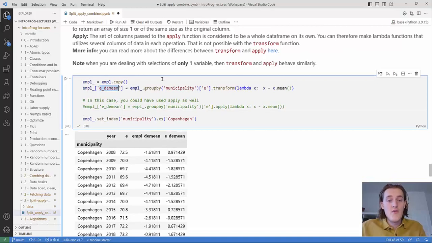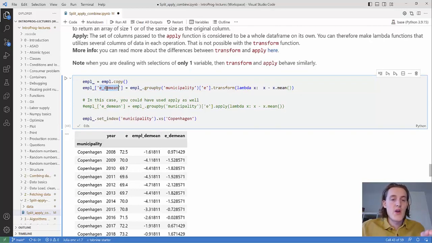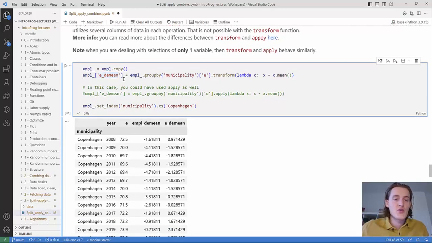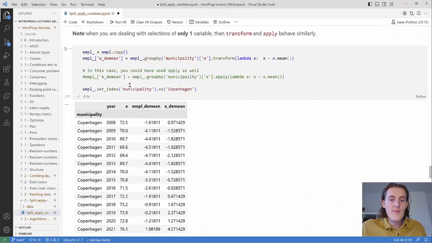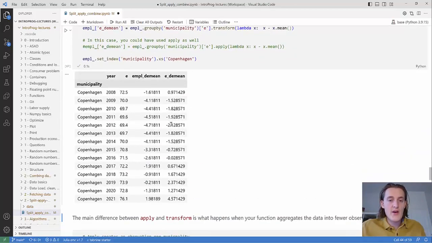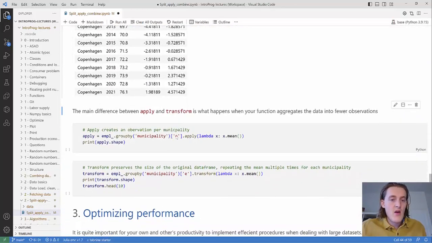But you can just create it as a new variable because this output has the same shape as the original, so it has the same number of observations, not the same shape. And then you can just create a new column. So here you're doing the combine step by adding a new column to your original dataset. And you can check if you want, these numbers are the same.